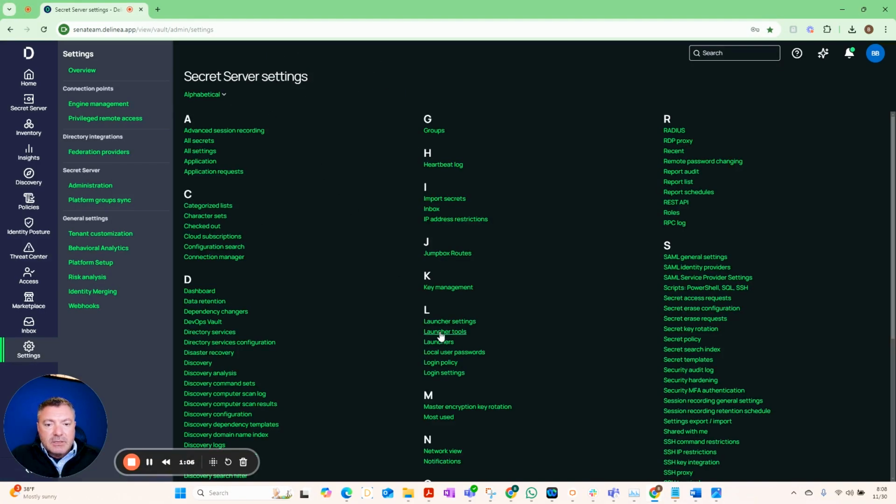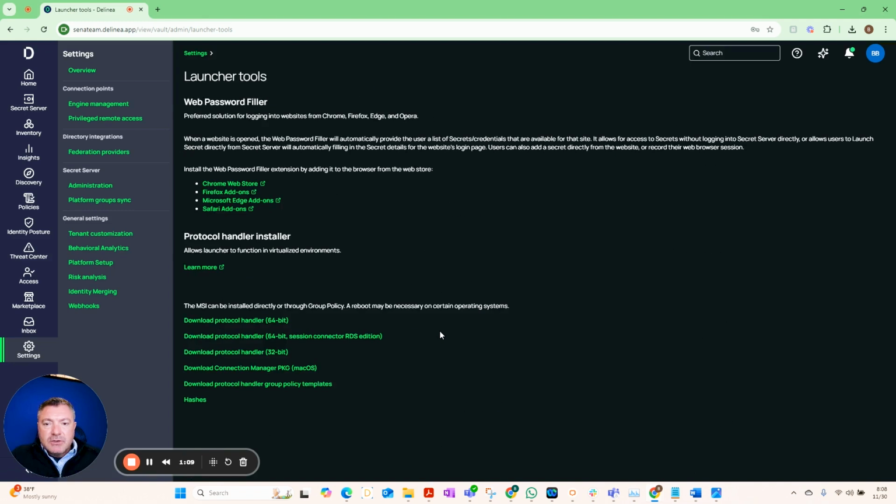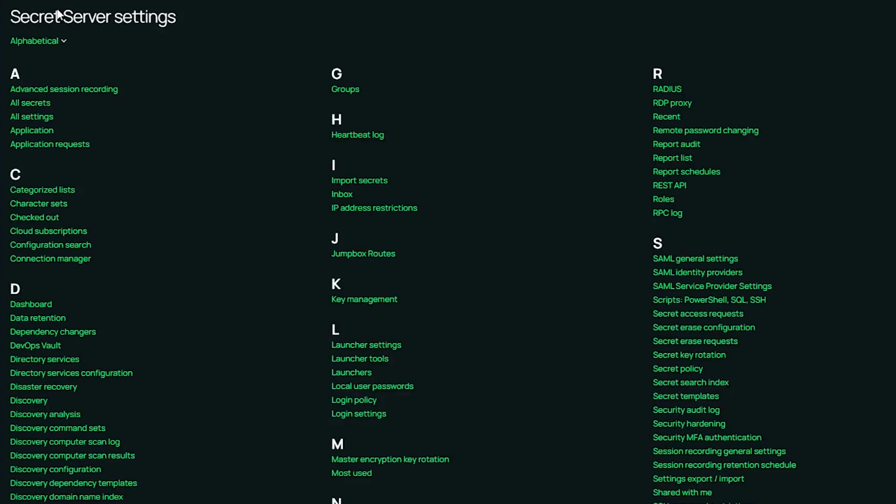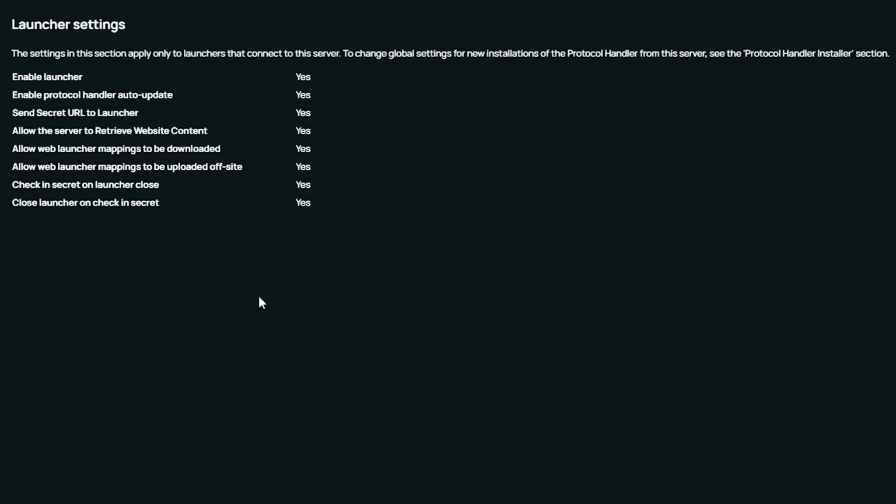Now we're going to take a look, just real quick, at the launcher tools. These are some other aspects of launchers, and a lot of these apply to the launchers I was just talking about. Some of these are handlers to facilitate the connection between the secret and, say, the RDP connection. We will also show in another episode how to work on Connection Manager and how to make that work as a launcher as well. Then we'll come back over to settings, and one other component here is launcher settings. We have a variety of toggles that we can flip on and off to make our launchers do what we need them to do.